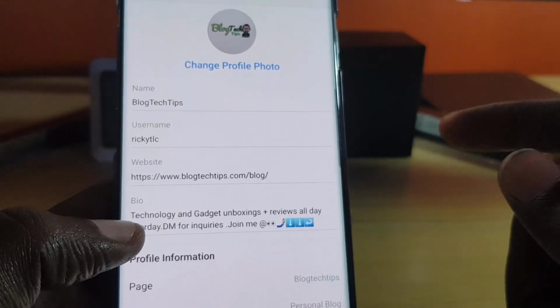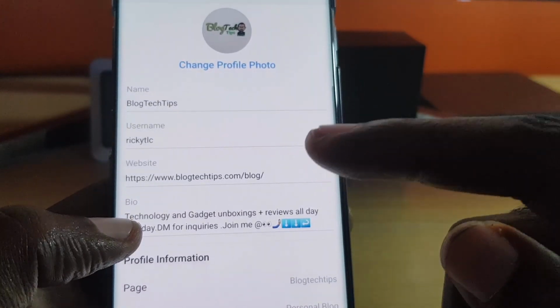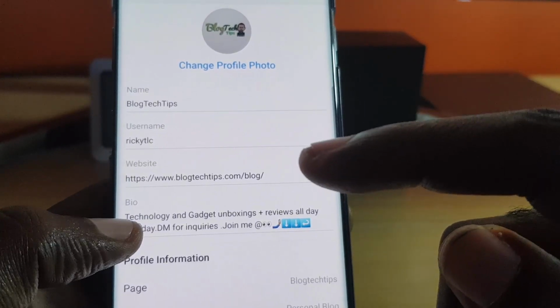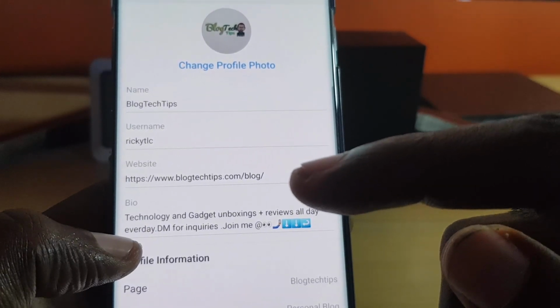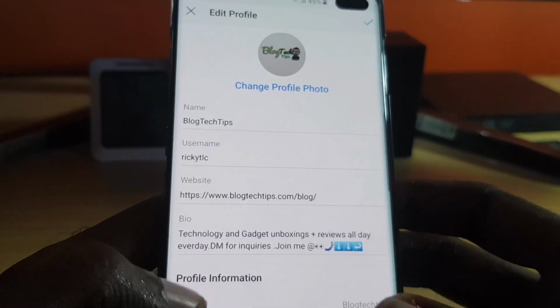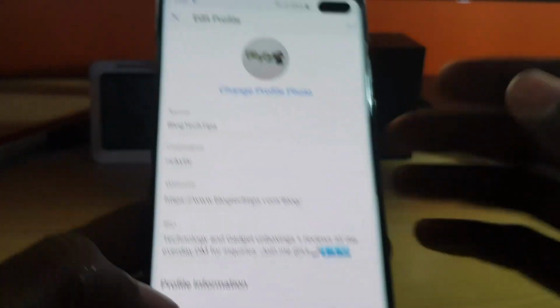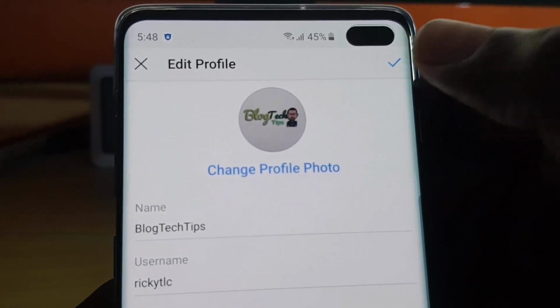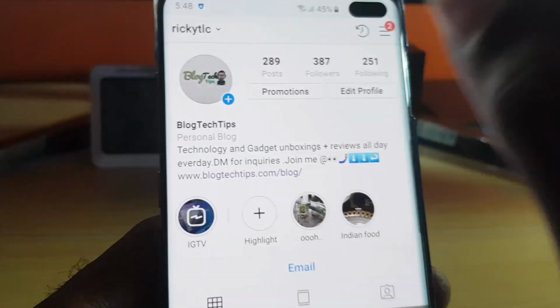All right, so just in case you're not sure, make sure you just delete the website or change the website. I advise that you delete it. And of course, to be safe, just delete the bio as well. So just go here and delete both. Mine is fine. I'm not going to change that right now. Once you do that, just go ahead and save or click the checkbox there. And once you do that, you're going to go back.